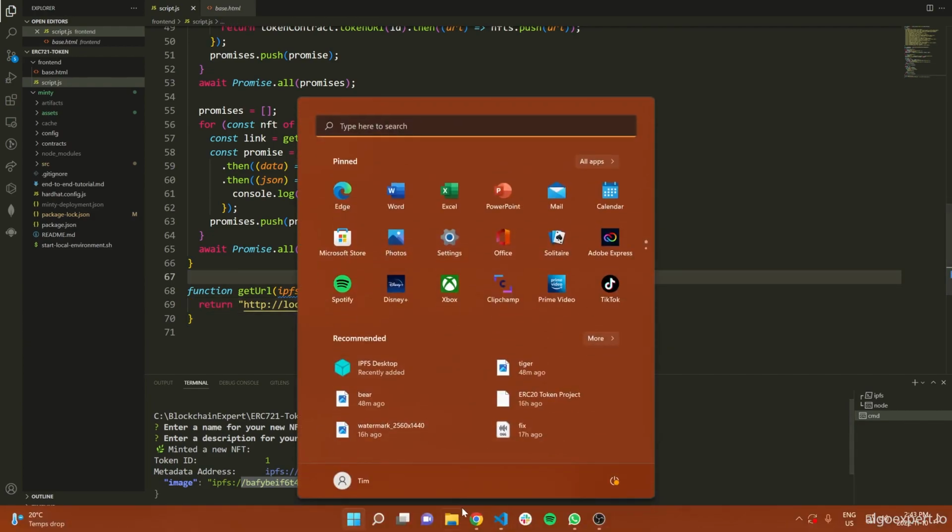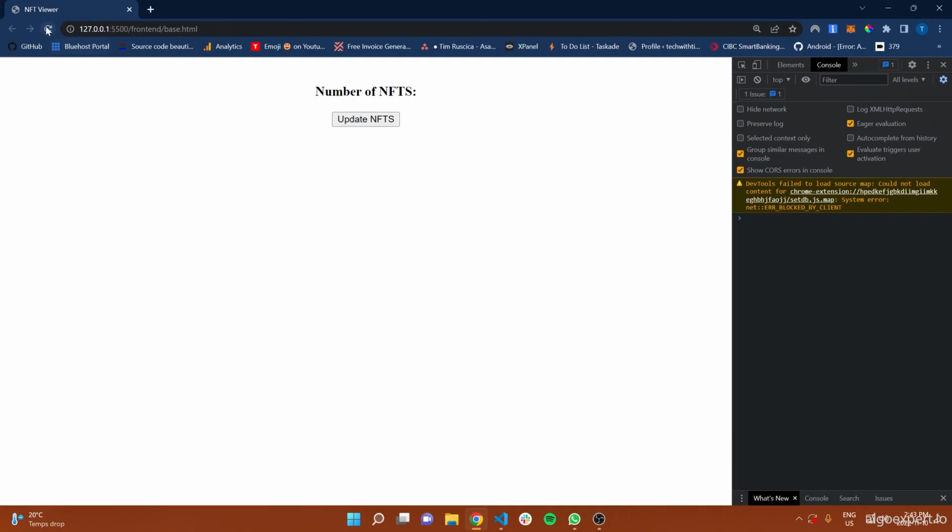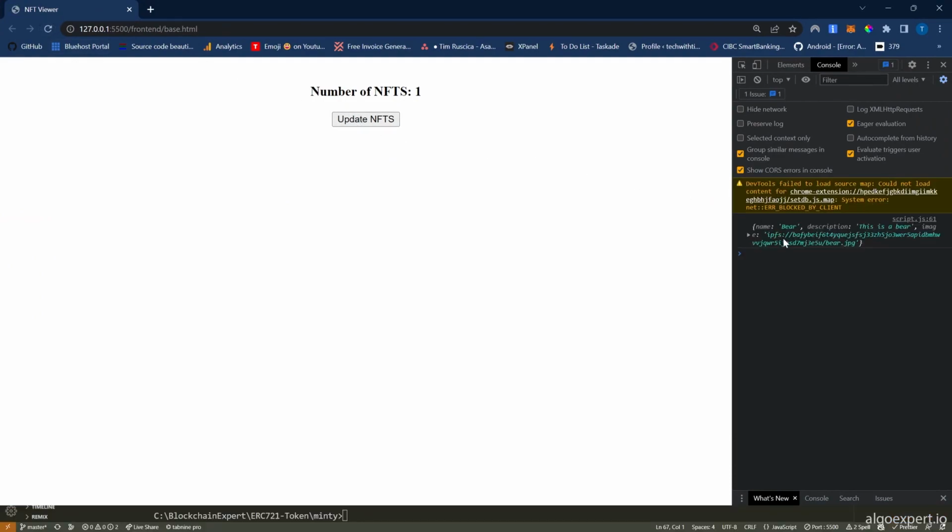So now that we have that, if I go back and I refresh and I rerun, we should see that we get our metadata. And notice we get that. So we have our name, description, and then we get another IPFS URL that is going to contain our image. Okay. So that is all good.